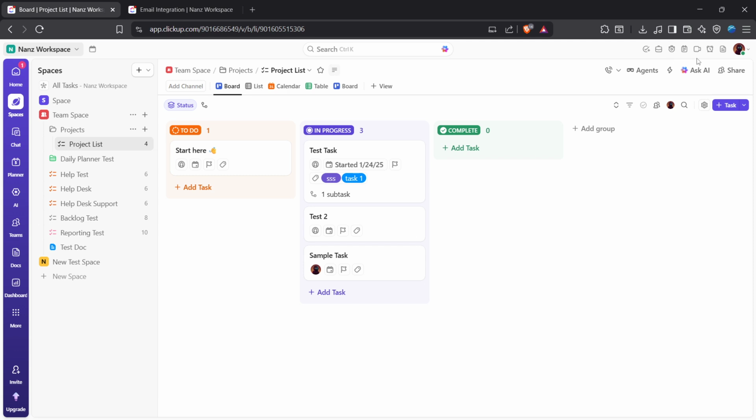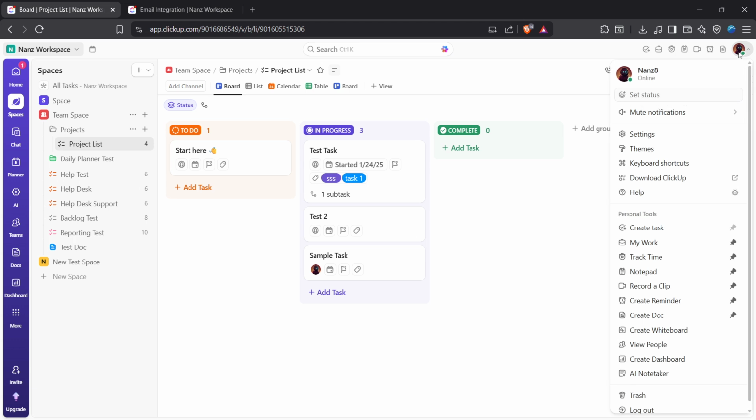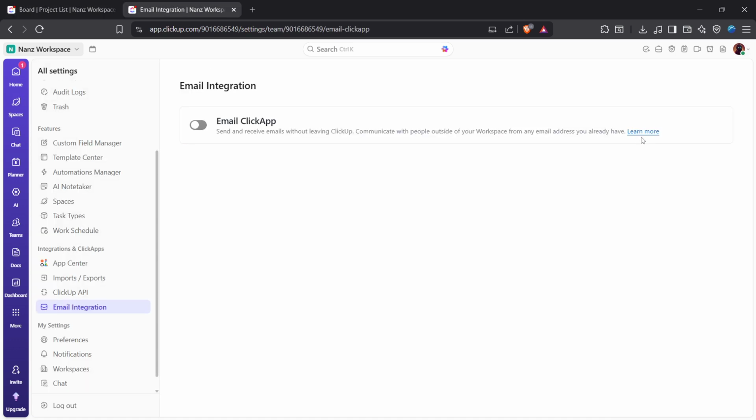Start by opening your browser and heading to the ClickUp website, then sign into your workspace. Once you're in, look to the top right corner of the screen and click your profile icon. That opens a menu with options related to your account and workspace. From that menu, choose Settings. This takes you to a dedicated area where you can manage features and preferences.